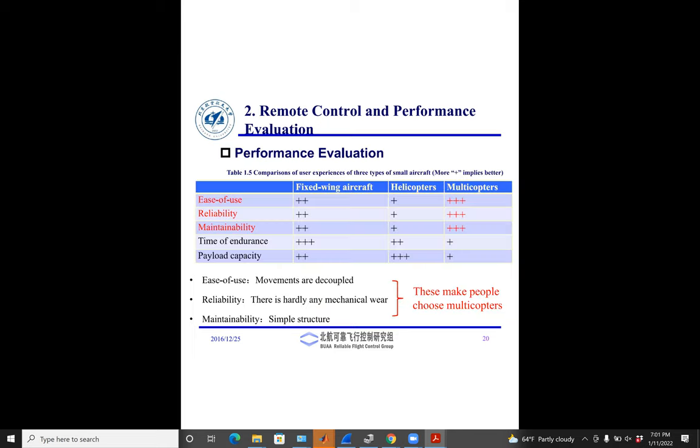Now, we want to compare the advantages and disadvantages of fixed wing aircraft, helicopters, and multicopters. It completely depends upon what purpose you want the aircraft to serve. If you want the aircraft to go long distances and be fuel efficient, you go with a fixed wing. If you want the aircraft to be highly maneuverable, you go with the quadcopter. If you want both, something in between, you go with a helicopter.